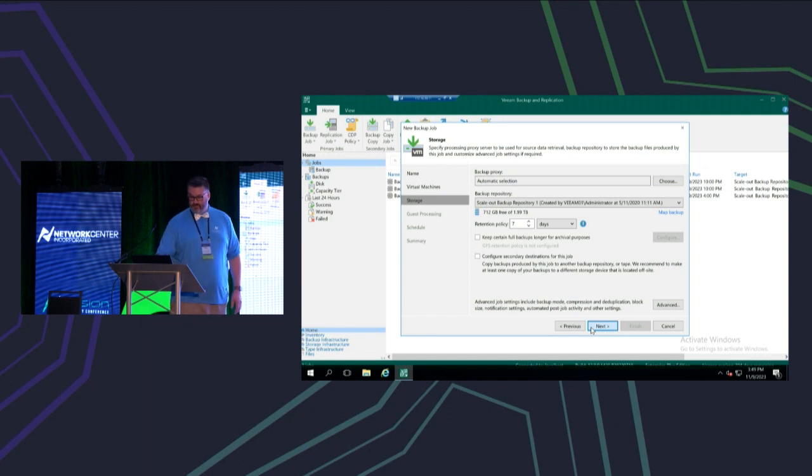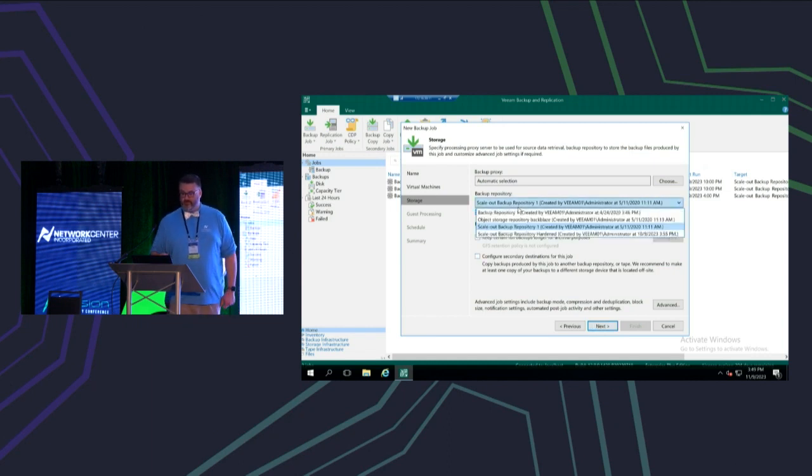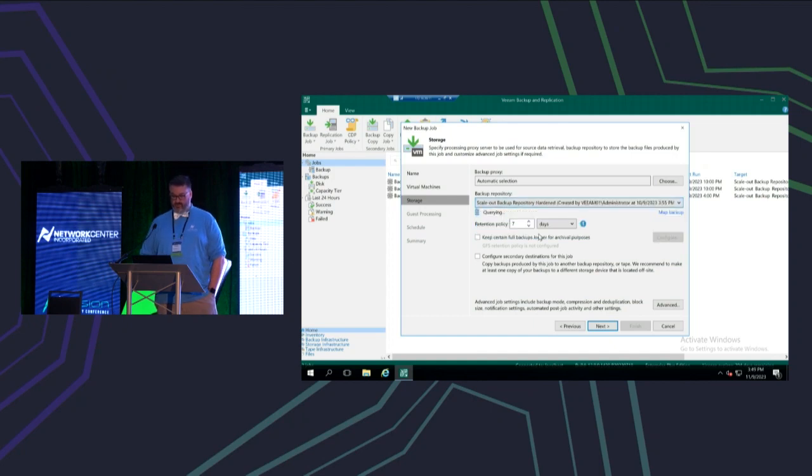Now, by default, it'll show up at whatever your last repository was. So you're going to have to come out here, and you see, I was actually using this one by default, right? So we want to come down here and pick that new scale out repository, right? So pick your retention policy, just like you normally do.